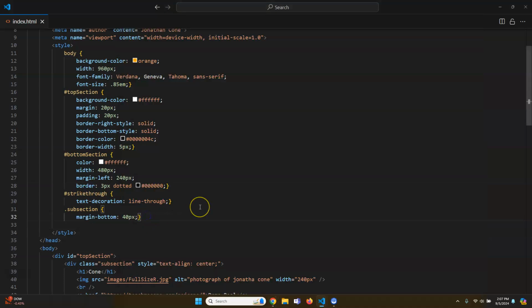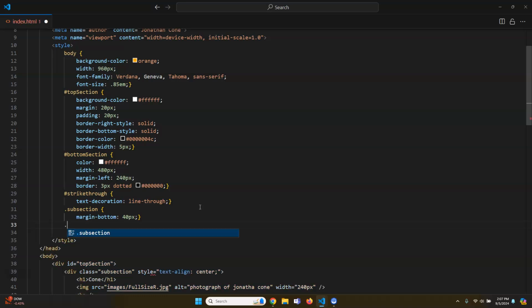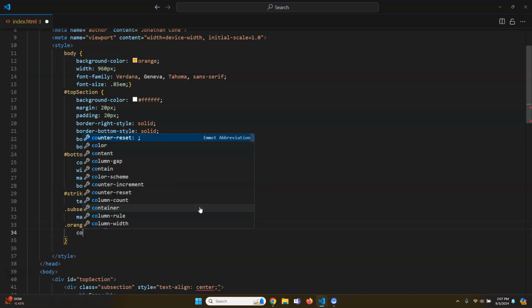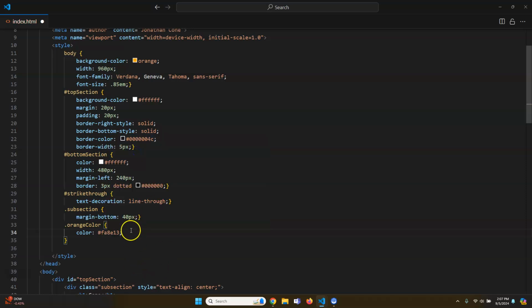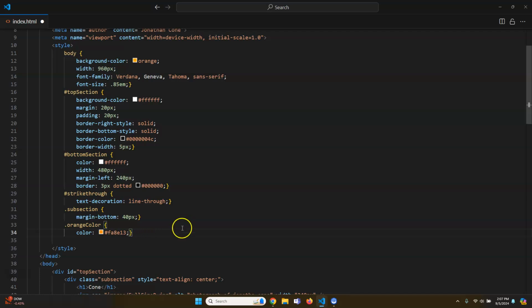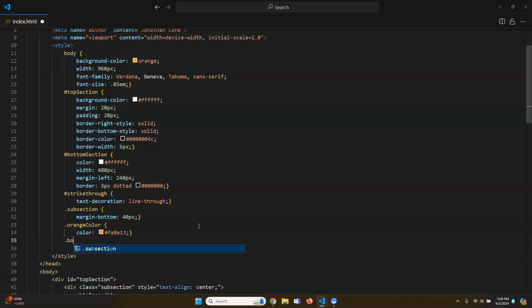Okay, so after this one, I'm going to go ahead and do a dot for a class, and we're going to call it orange color. Okay, and then we're just going to do color, and then we're going to choose this because that was the orange color that I chose from before. Okay, and we're going to do another class dot. I think I wanted to call it bolder, so it just makes text bolder.